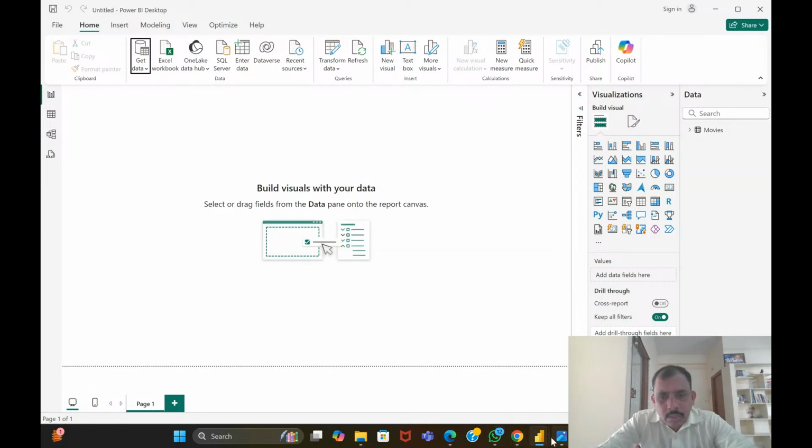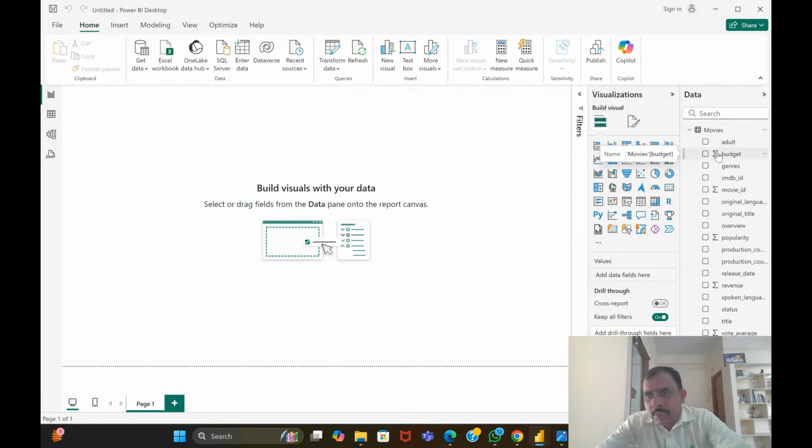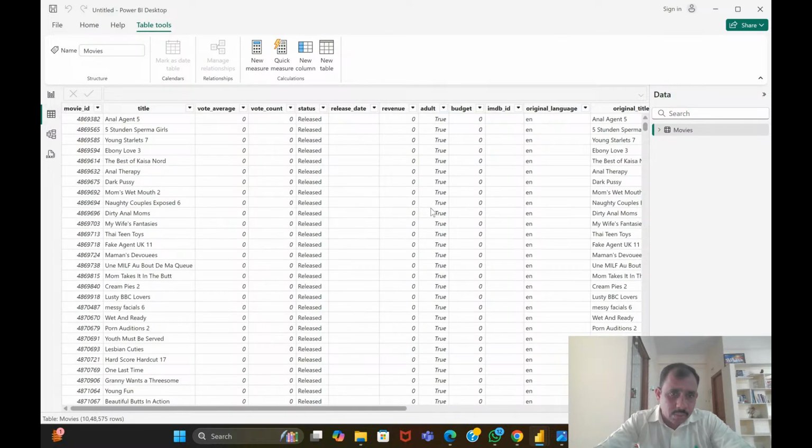Let us work on it. Once the data is loaded, the movies table will come here, and these are the fields. I already explained in the last class that sigma means a summation, average, or any operation we can do. Unless we do a check mark, it will not be loaded anywhere here. We can see the table data, the total data here.